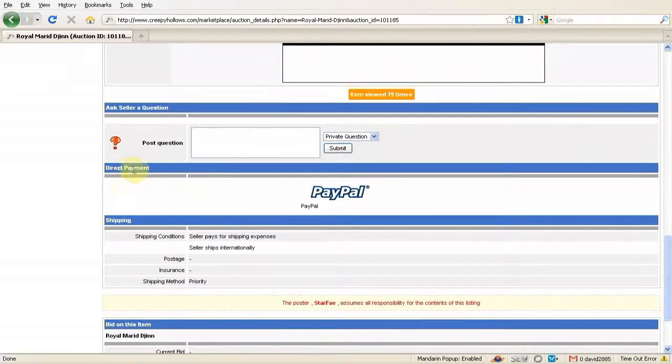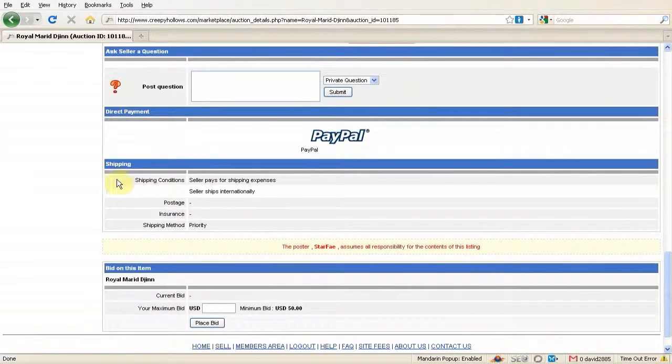Then below that, you'll see the direct payment section, and this is the method of payment that the seller accepts. So over here you'll see PayPal, and you'll find most sellers will be using PayPal to accept their payments. Then below that, you'll see the shipping conditions.